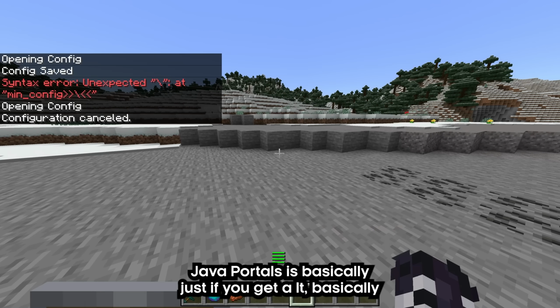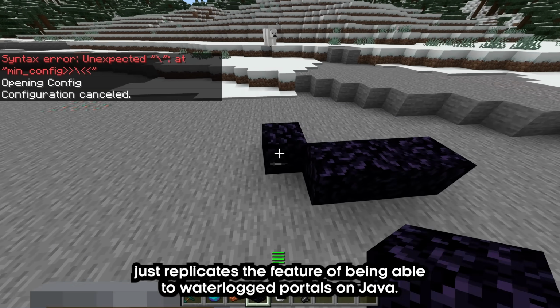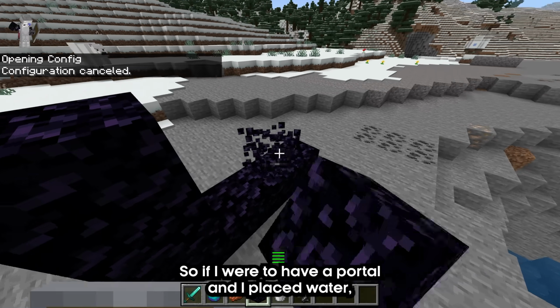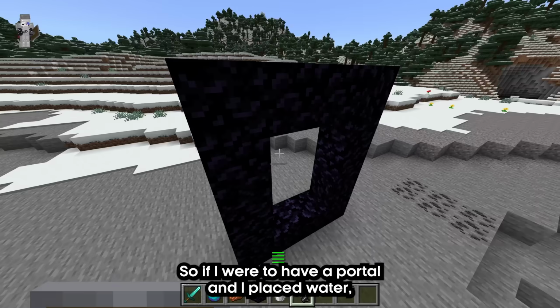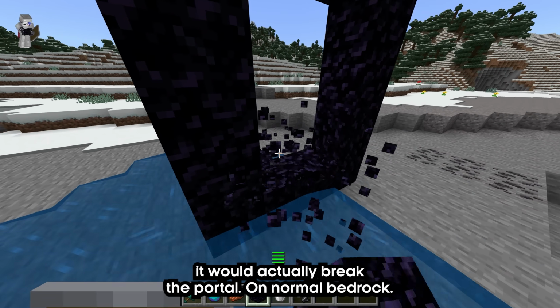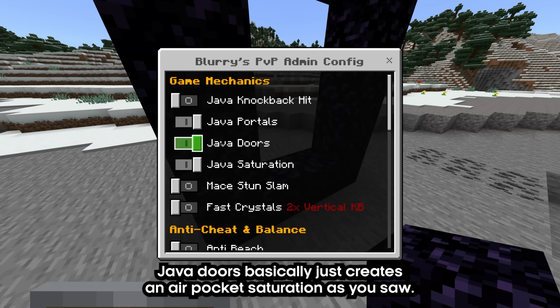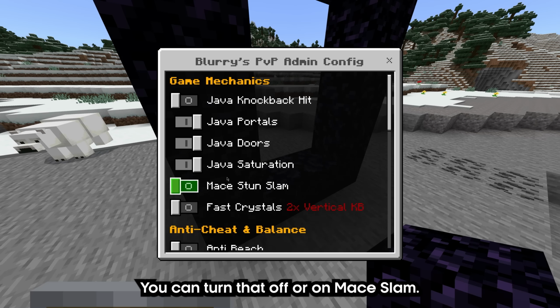Java portals basically replicates the feature of being able to waterlog portals on Java. So if I have a portal and I place water, it would actually break the portal. On normal Bedrock, you can't do that. I'm going to go through these a bit quicker. Java doors basically just creates an air pocket. Saturation, as you saw, is kind of just saturation. You can turn that off or on.